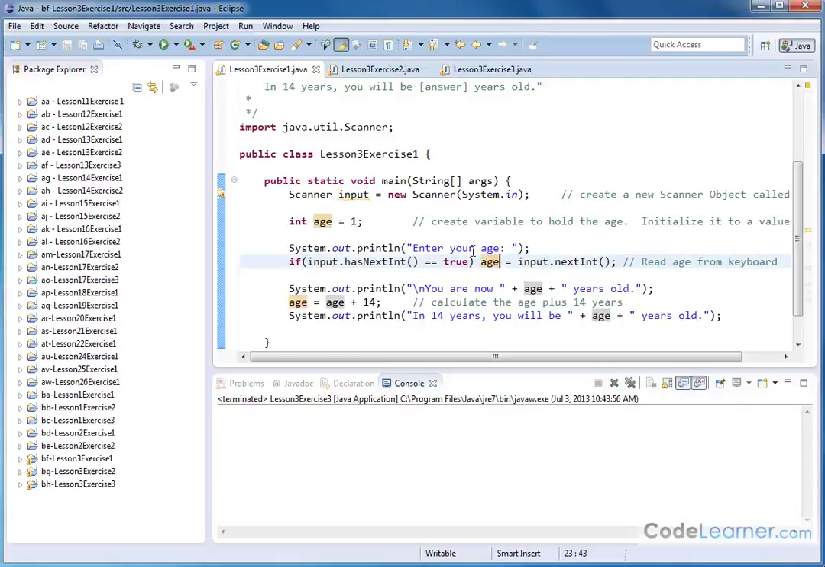Now all of this happens only if this if statement evaluates to true. So if the input, which is what we're reading in here, hasNextInt equal to true, so in other words, if there is an integer waiting to be read at the keyboard, then we're going to read it in and assign it to the variable called age.